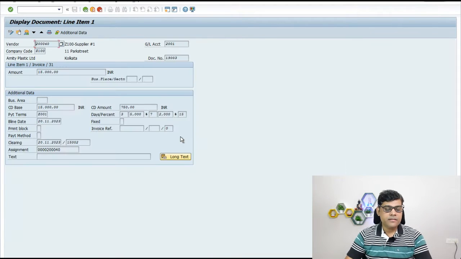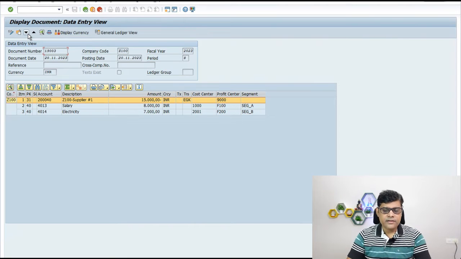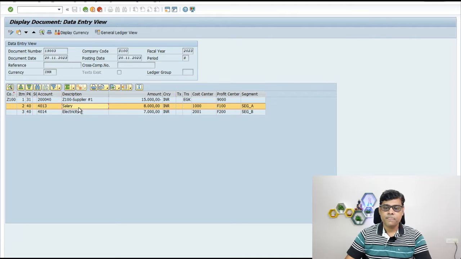If I take this example and go to the line items, you will find this particular document. Right now I'm in entry view. If you check my entry view document, from an accounting point of view it is perfectly posted, meaning debits and credits are balanced. Here I have two cost line items, my salary as well as electricity. These are my two costs.